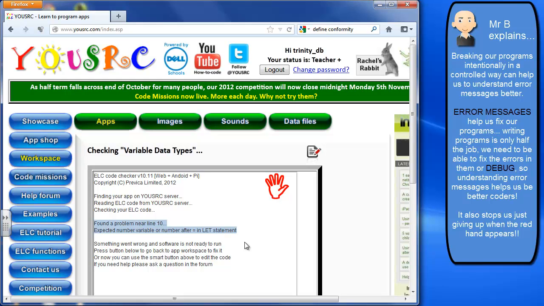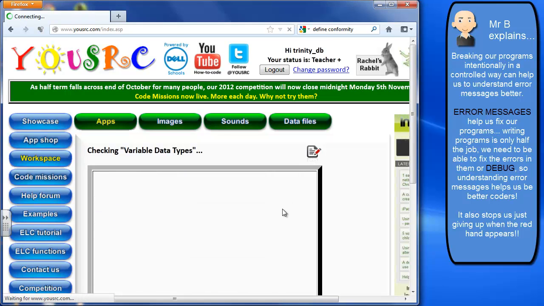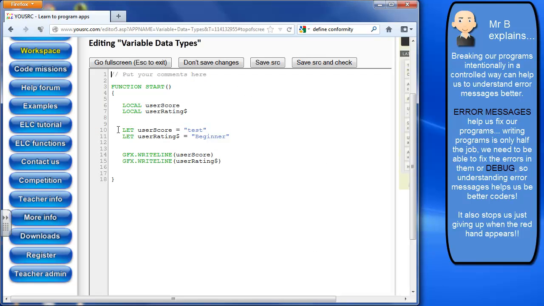It's saying that on line 10, in the let statement, after the equals, I'm expecting a number, but obviously I didn't get that. So let's go back. Line 10 is there, here's my let statement, after the equals it's expecting a number. So it's been quite clear.